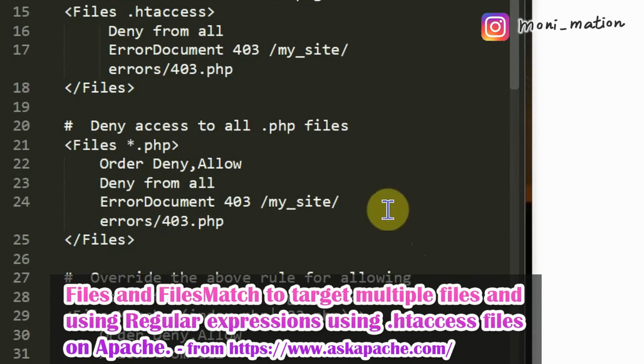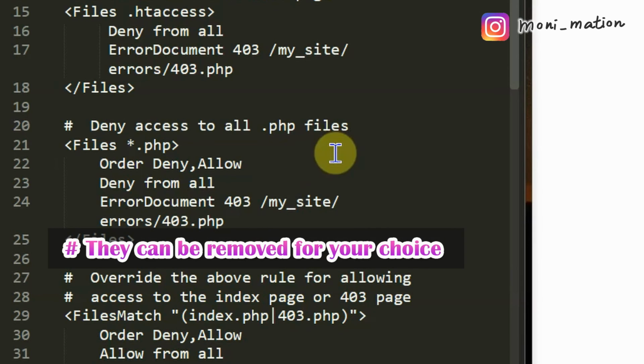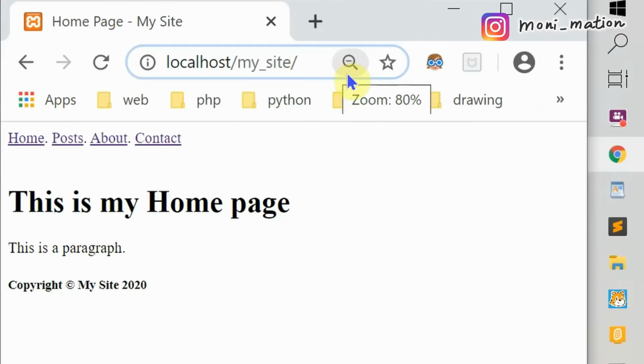So we add the Files and FilesMatch directives in the Hypertext Access file to fix it. The hash symbol is used to ignore the line in the Hypertext Access file. I use the text here just for displaying the code explanations. They can be removed for your choice.